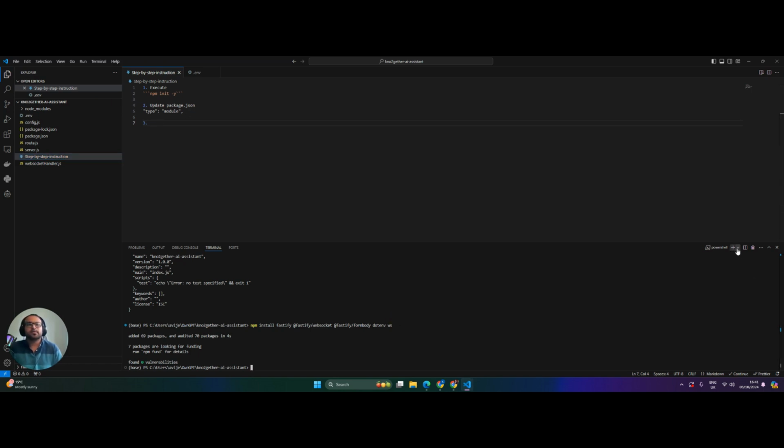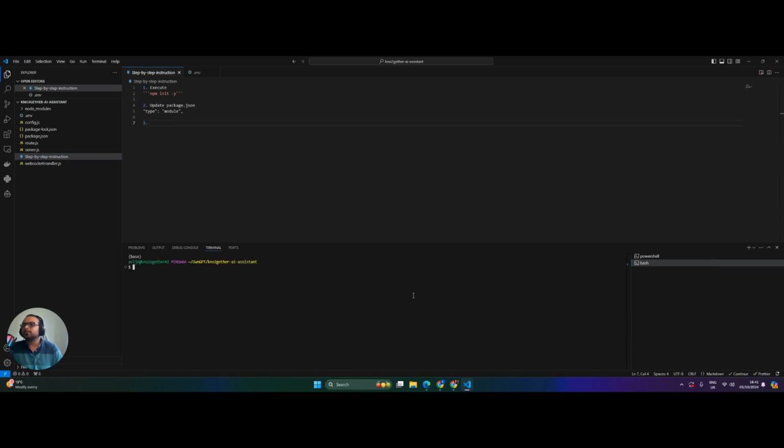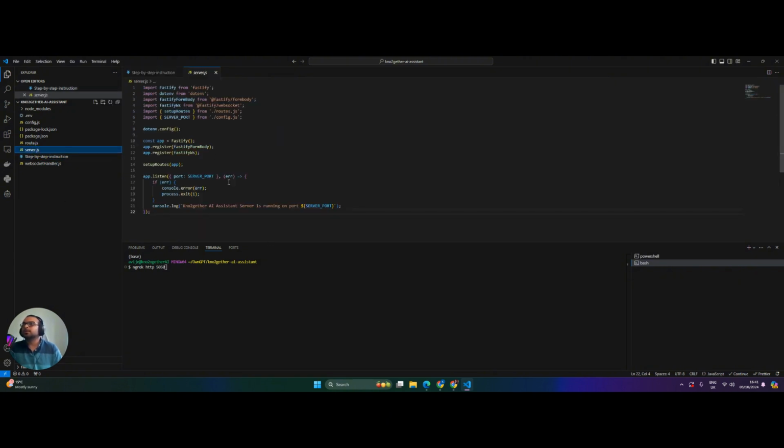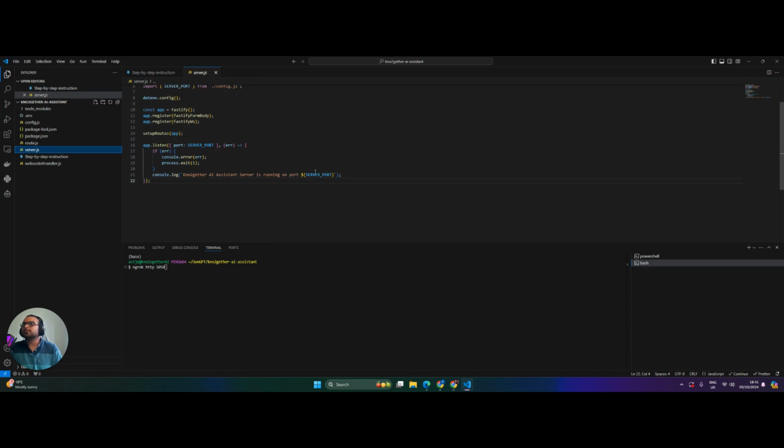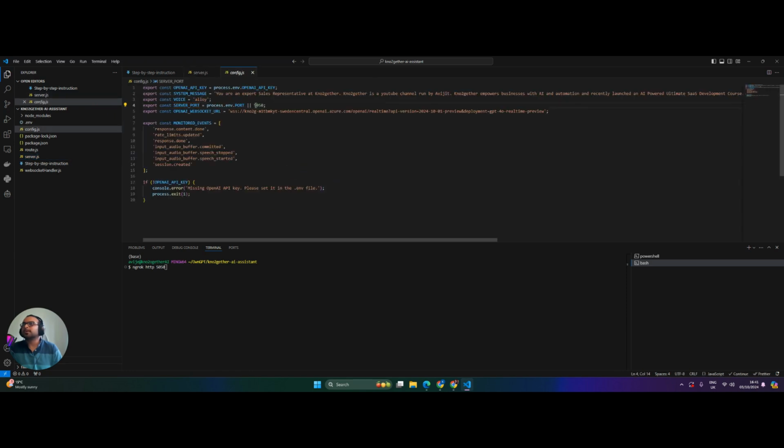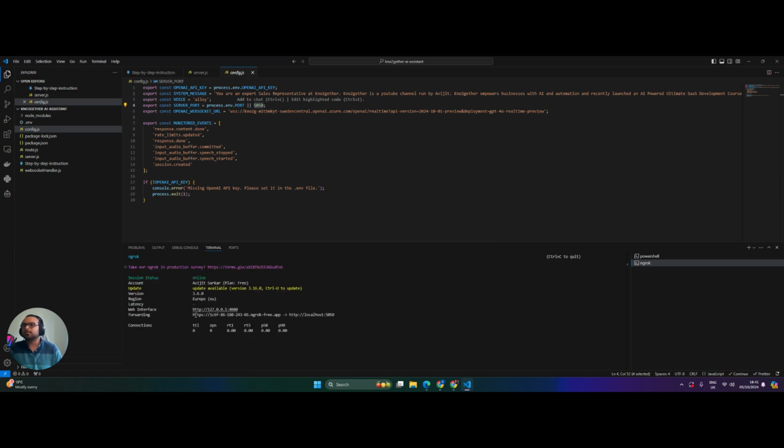So what I need to do is enable another terminal, and I'm just going to run ngrok http 5050. Why 5050? Because if you see in the server.js, we are using the server port as 5050. You can set any other port, just run it. And this is the public URL.